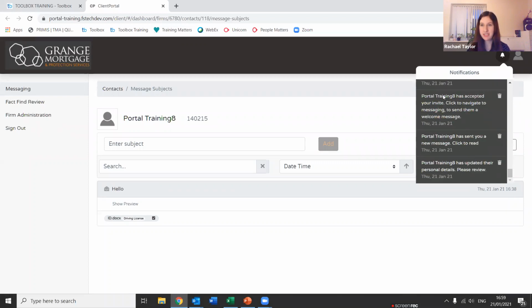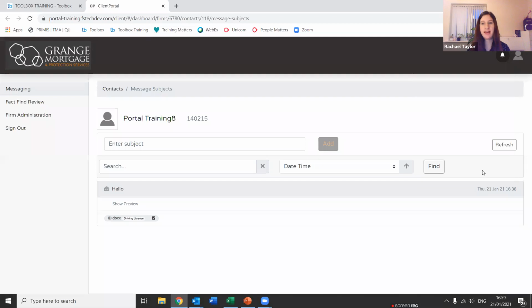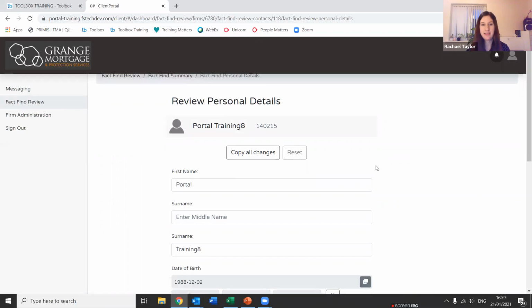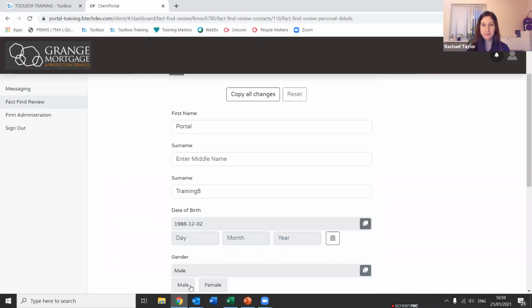Hopefully you won't have as many as we do in here, but you can see it's got the client's name, Portal Training 8, has updated their personal details, please review. So we can click onto that, and it takes us straight into that particular client's personal details that they've amended. And we can see here all of the information that they typed in. So we can see date of birth has been amended, and next to that there is an option here, if I hover over that, to copy that to the Toolbox field.